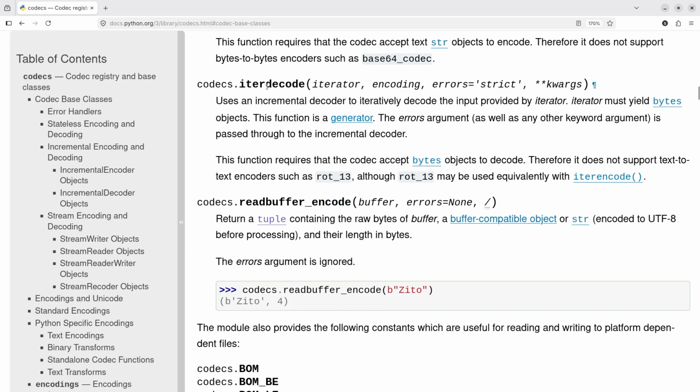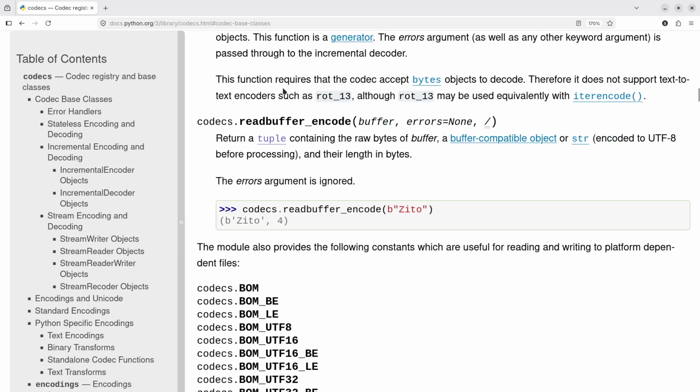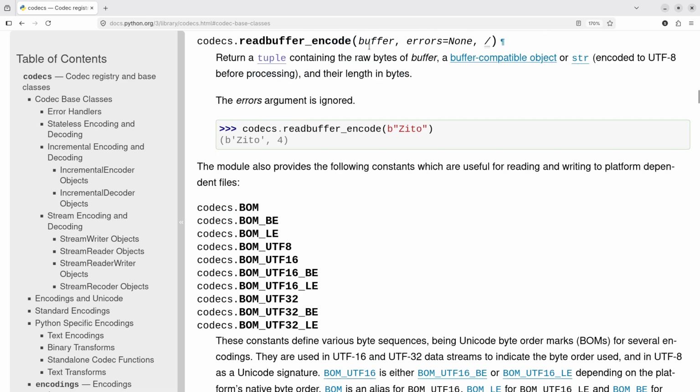Then we have iterdecode. It does a similar thing, but it is a decoder. Then we have readbuffer_encode, which takes a buffer and errors, default value is None. Return a tuple containing the raw bytes of buffer, a buffer-compatible object or str encoded to UTF-8 before processing, and their length in bytes. The errors argument is ignored. So with codecs.readbuffer_encode, if you supply a byte string, it will give you the buffer in bytes and the length, which is 4 bytes.